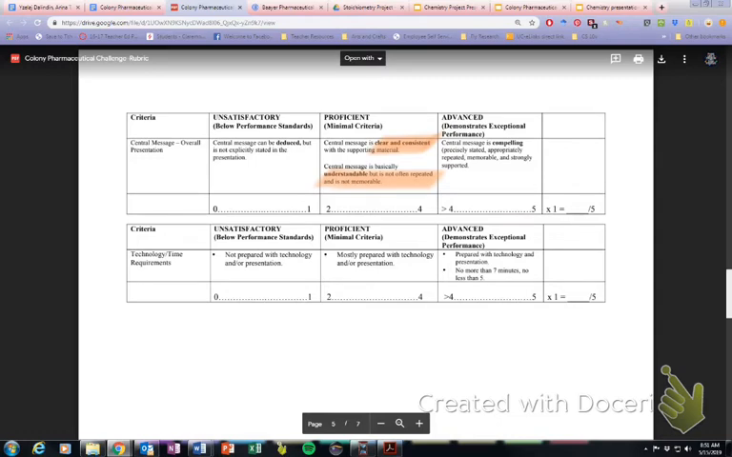The other thing is technology and time requirements for your presentation. You need to be mostly prepared with technology and the presentation, whether you did PowerPoint, Prezi, Google Slides, poster, video, whatever you do. For full credit, you need to be prepared with the technology and the presentation, and it needs to be within about 10 minutes. I'll give you about 10 minutes. I'll set a timer, but no less than 5 minutes. So between 5 to 10 minutes. I know this says 7, but I'm going to change that to 10 minutes.